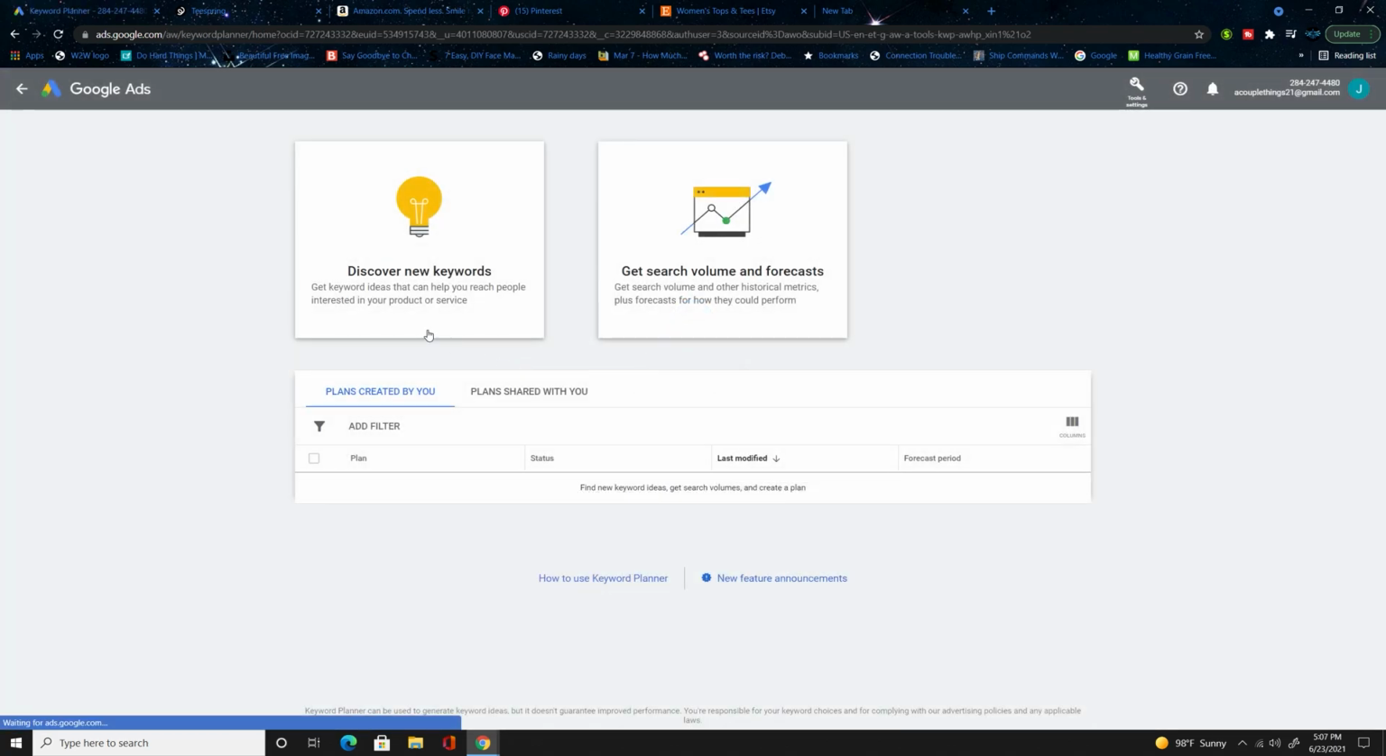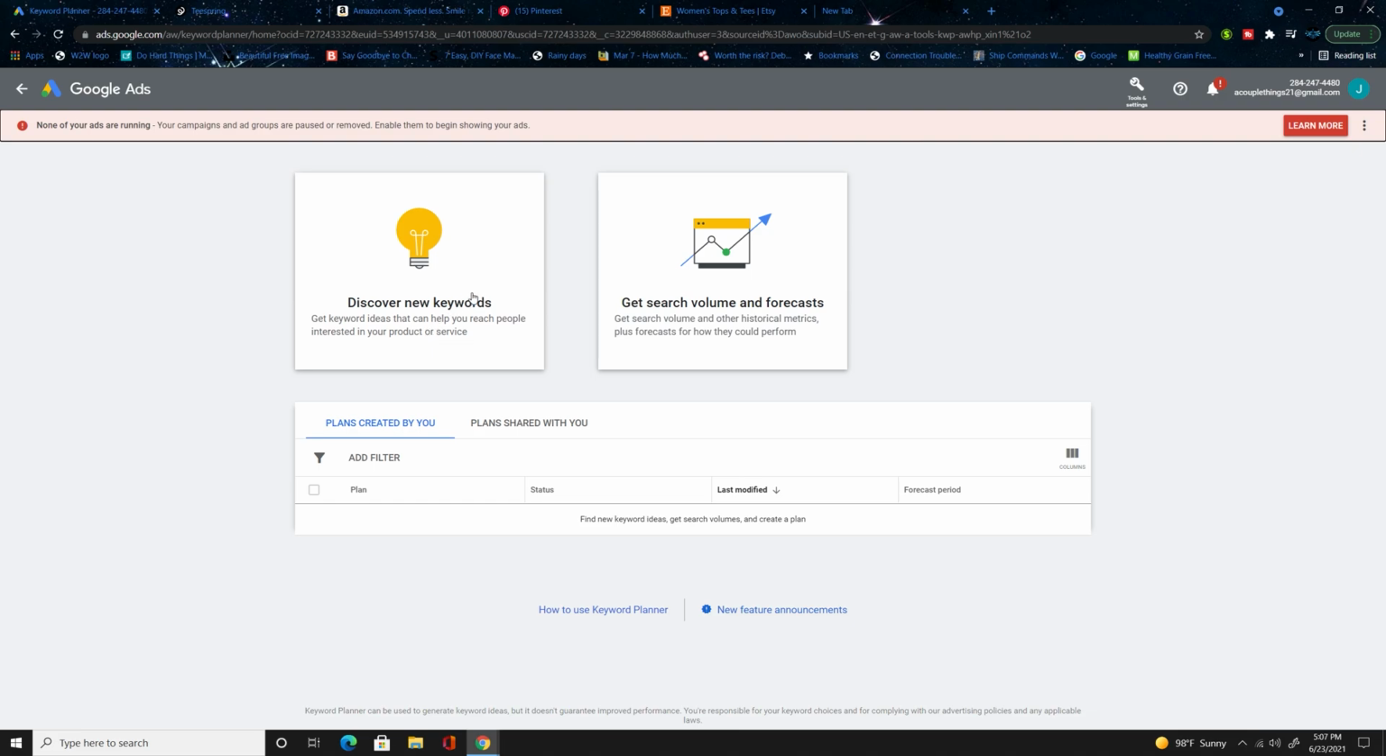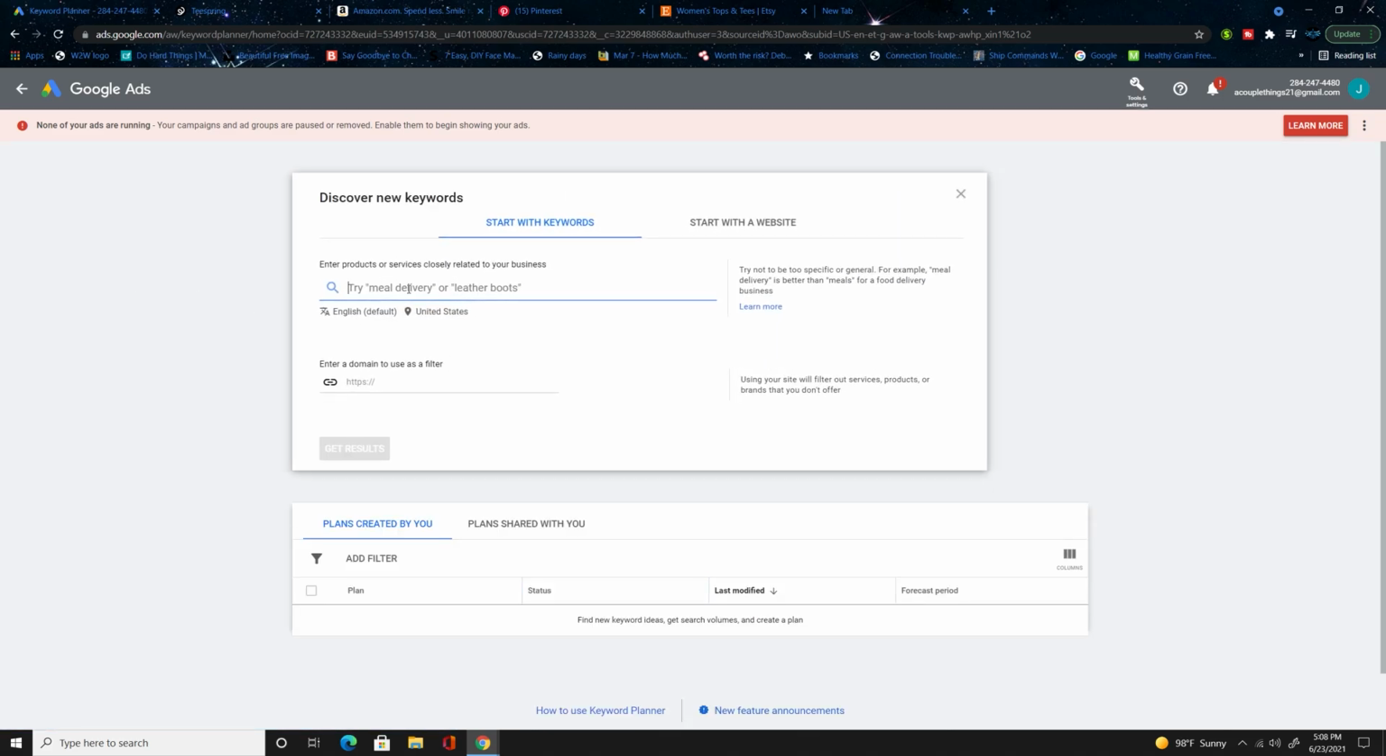When you go to Google and just type in Google Keyword, it'll take you to the place you need to be. Now you will have to make a Google Ads account and create an ad, but you can just disable the ad the second you're done. Then you click discover new keywords. Once you've clicked on that, this is where you type your keyword. So if I'm trying to find a shirt design that could be trendy, I will type in shirt and then get results. Now you wait for it to load.